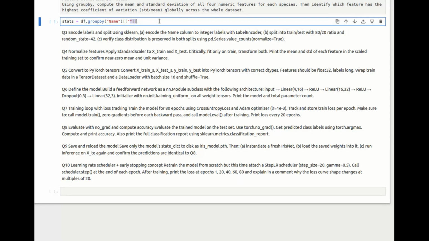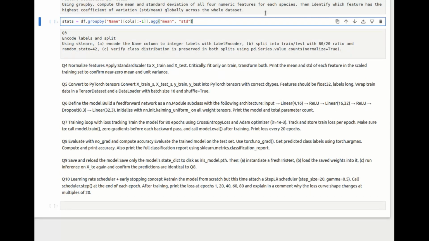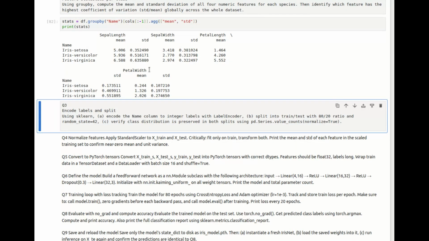So, columns from the first up to minus 1, that should do. And we're going to do this aggregated value. We're going to group by the label name and then show for each of the label names the aggregated mean and standard deviation of those 4 columns. So that will be mean and that will be standard deviation. And over here, this should be a list like this. Then we're going to print it as stats.